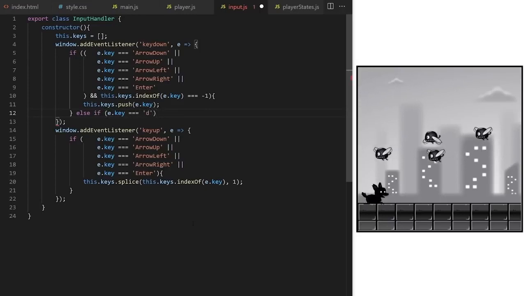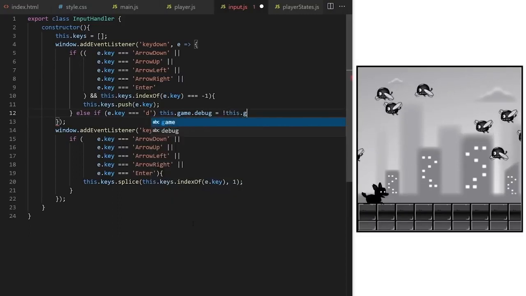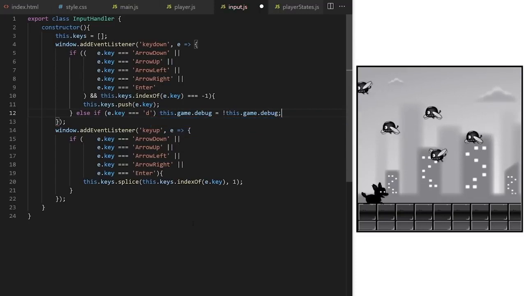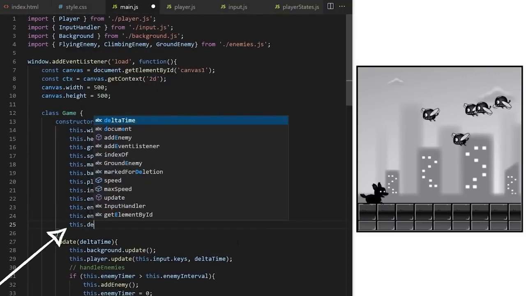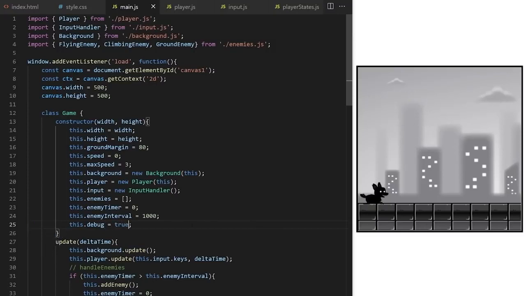In keydown event, I create an else if statement. If e.key is D, set debug property on the main game object to its opposite value. If it's currently true, set it to false. If it's false, set it to true. In main.js, I create this.debug property on game class and initially I set it to true.